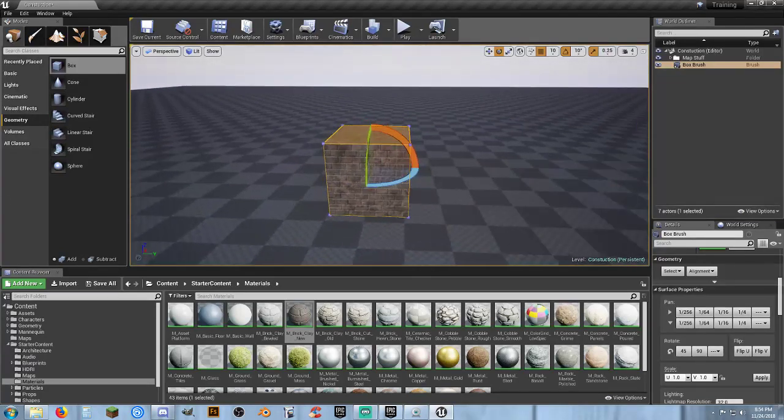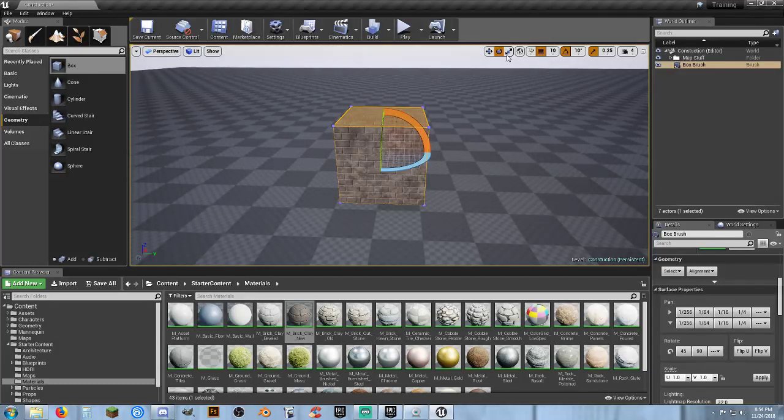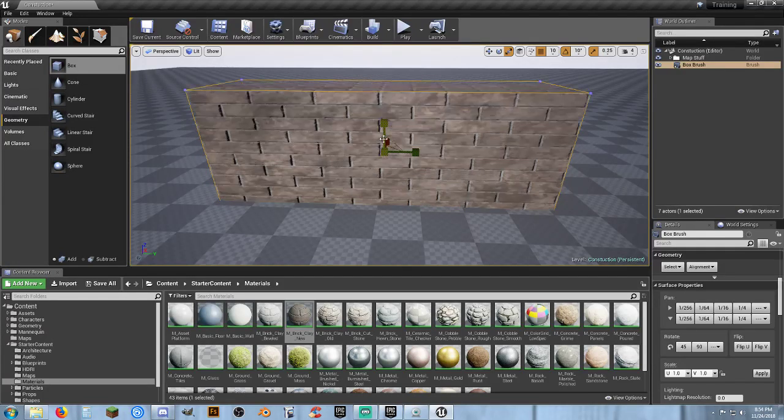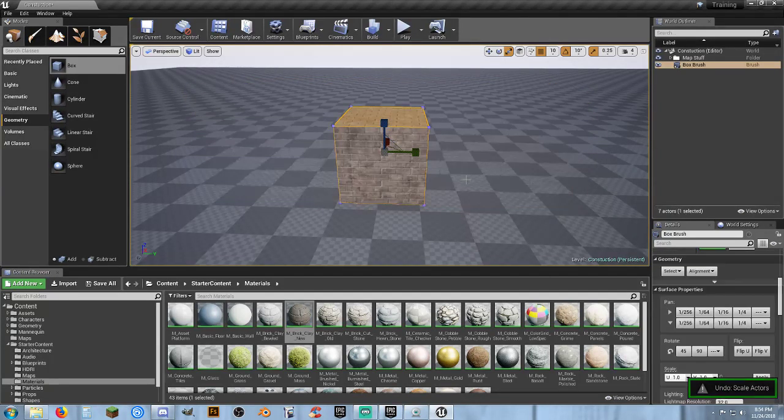Now, here's what happens if you try to use this transform to change your scale. What's going to happen is, okay, well, I can size it however I want to. Oh, but look what happened to the materials. The material got stretched. Well, that sucks. I don't want to do that. I want to make it bigger, but I don't want to screw up the material.